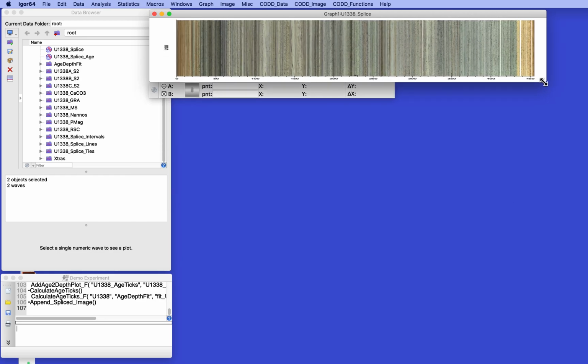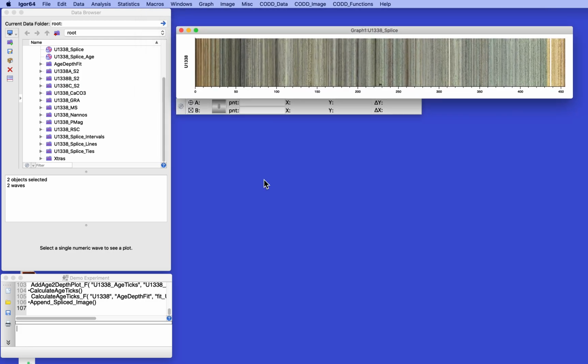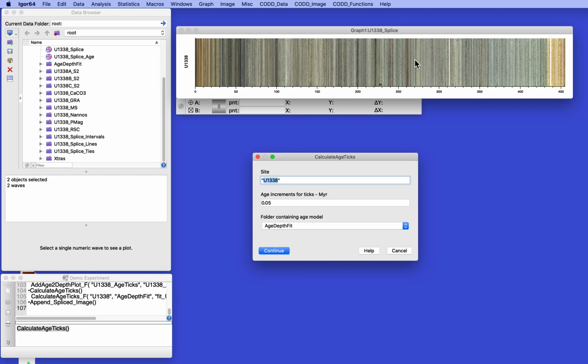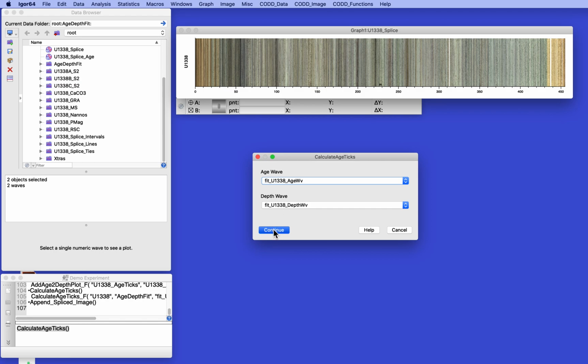We'll make them a little more comfortable size. All right, now let's put a nonlinear age axis on the top of this graph. So we'll go to core image, depth to age. Now we want to calculate age ticks. 1338. Now, the age increments are going to be based on how much age we're covering. So we're going 0 to 18 million years here. So let's just look at a million years. Again, it asks you about the age model, and that's fine.